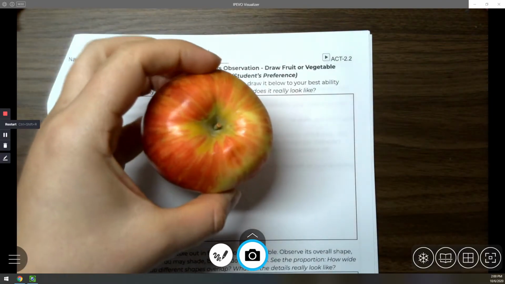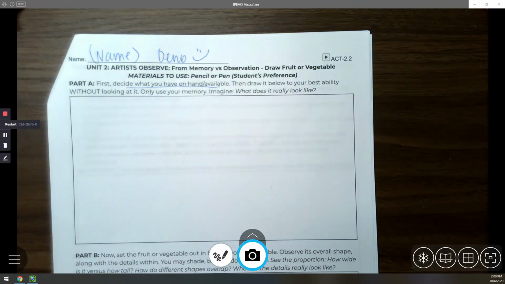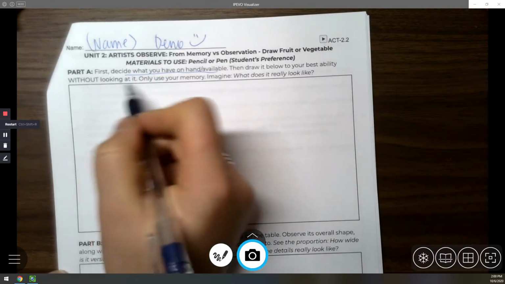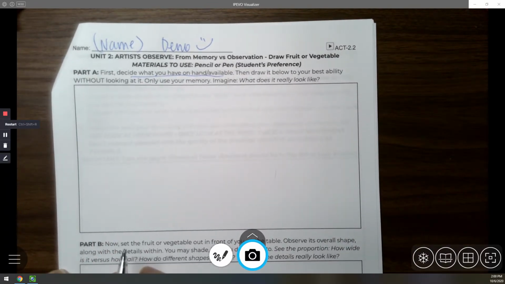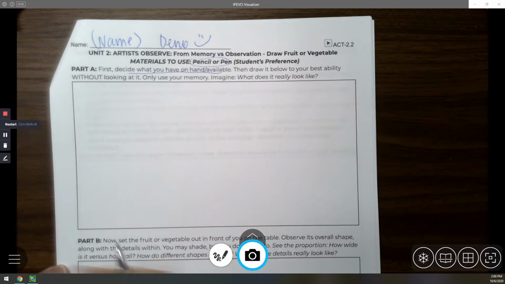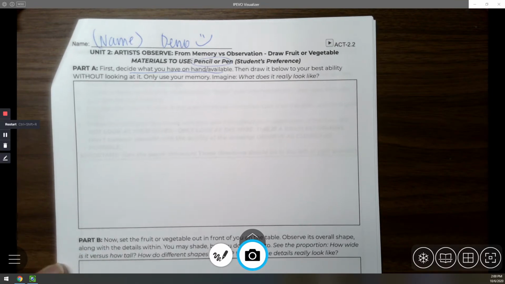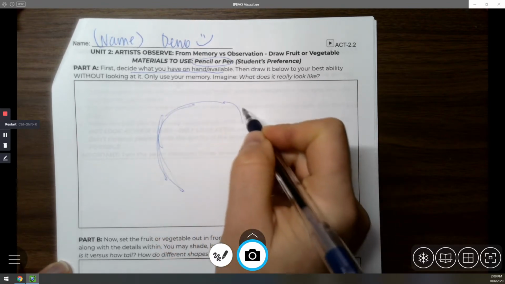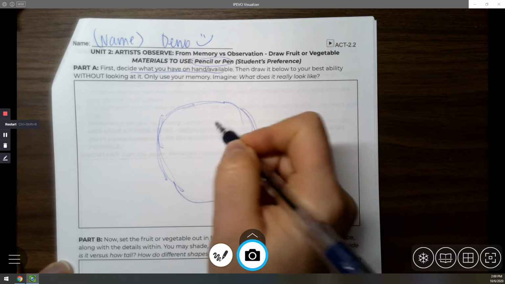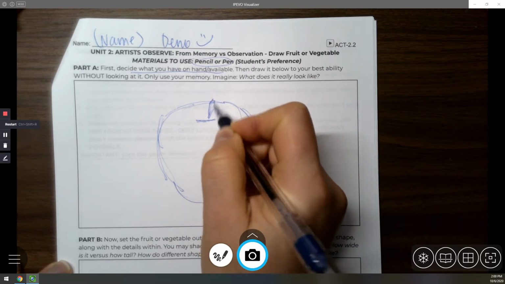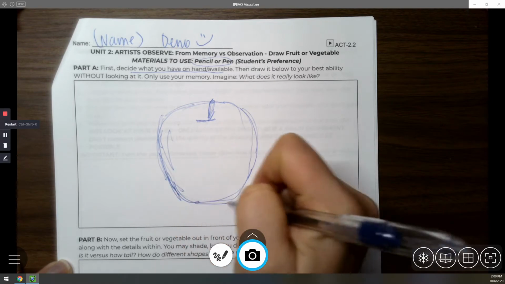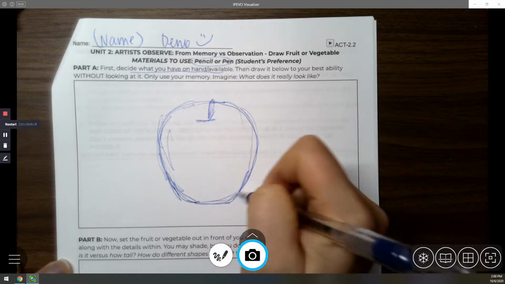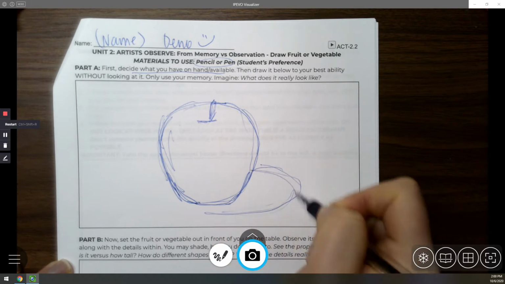I've got a nice little apple here that I'm going to be using as my reference, but you can see for the first activity, it says they are going to draw it without looking at it. So I've kind of got it in my head what it looks like, but I'm only going to use my memory. Now this says I can use a pencil or a pen. I'm going to go ahead and just use the blue pen that I have in my hand. And I'm going to see if I can draw this thing from memory. So I know it's a rounder apple. And right now I have the apple set aside, but I can't see it and I don't know exactly what it looks like. So I'm just going to take a guess from my head.